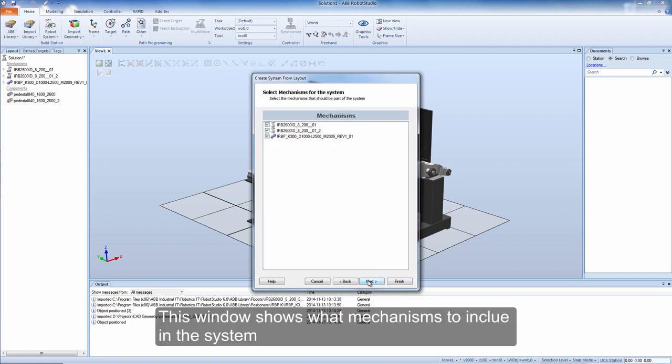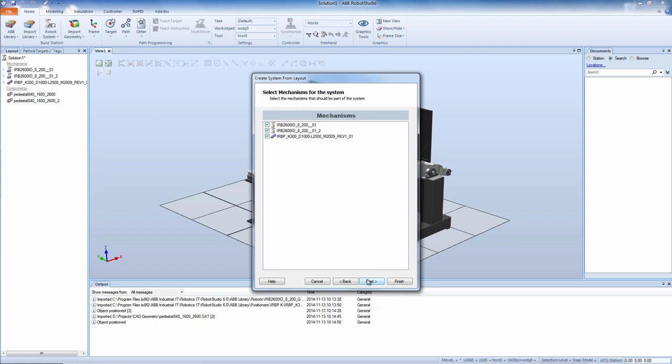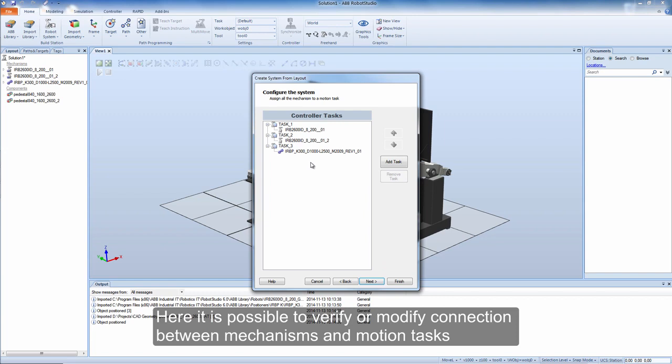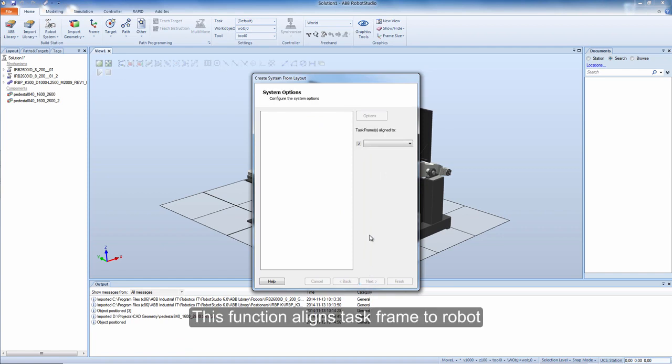This window shows what mechanisms to include in the system. Click Next. Here it is possible to verify or modify connection between mechanisms and motion tasks. Click Next. This function aligns task frame to robot.